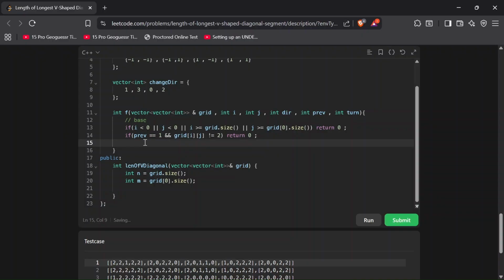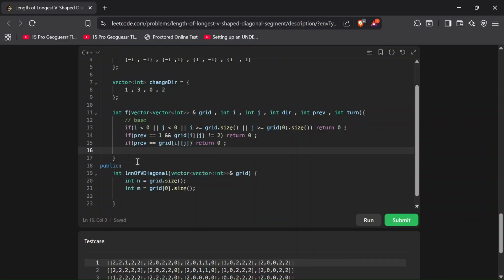What is our next base case? That is, we are not following the sequence of 2 0 2 0 2 0 2 0. That is, if previous is not equal to grid of i, that is, we have found some sequence that is 1 1 or let's say 2 2 or 3 3. This is not valid, right? So we return 0 in this case also. What is our next one? That is, if grid of ij, I have started with 1 and again I found some other one. This is also not a valid sequence, right? So we return 0.